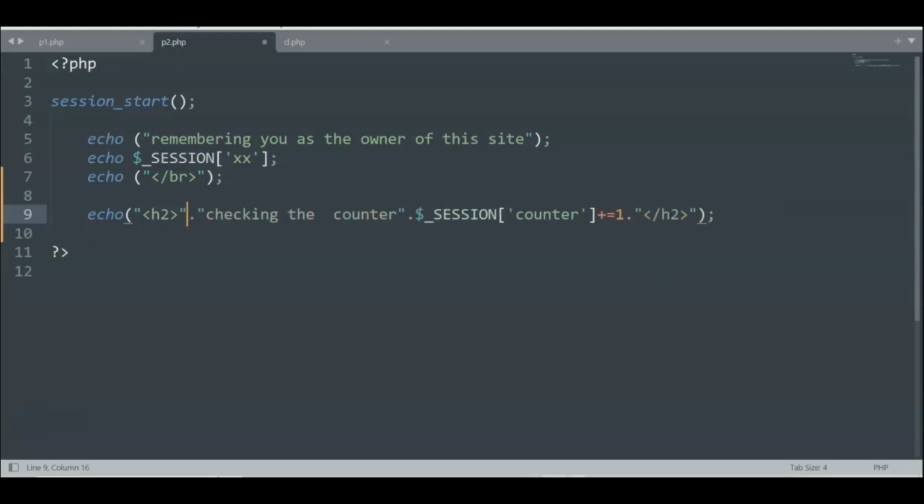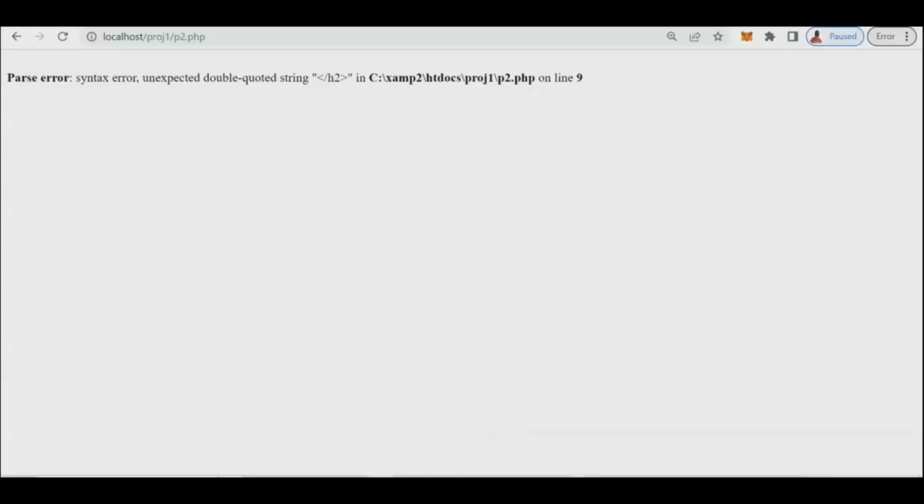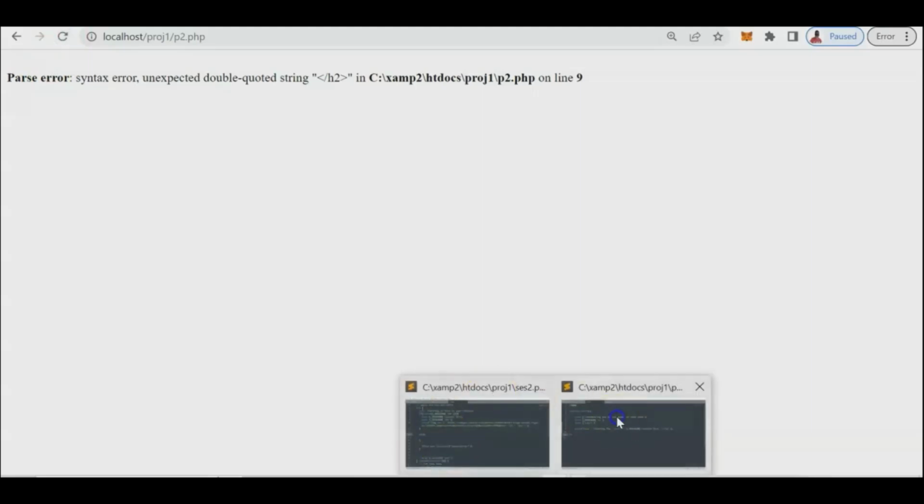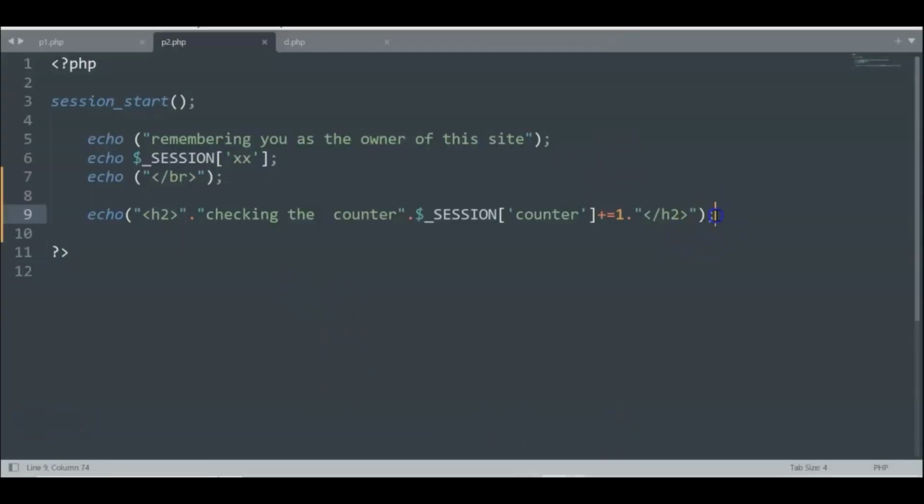The period is just like your concatenation, and we have here checking the counter, and then we have here the string session, and then counter plus equals 1. Let us check that. File, save. This is a very simple, minor error. Let us save it again. Save. All right, let us move to our main program. Let us check. Oops. Just want to make it simple right here.